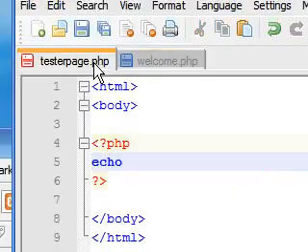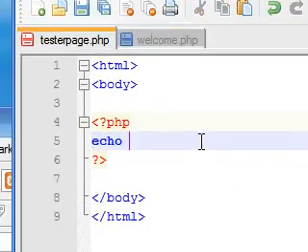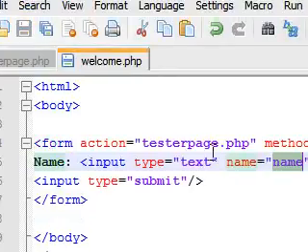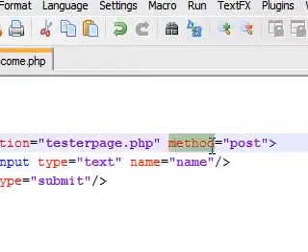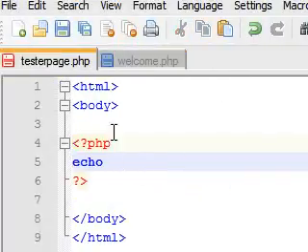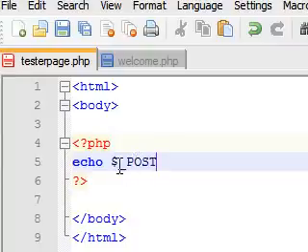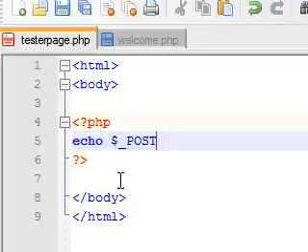But to do this, pay close attention because it's a lot different than the way we've done before. Since we told the form to use the method post, we're gonna want to tell our script that we're getting the information from our form. So here's how we do that. Put your $ and underscore and type in the word post. This tells PHP that you're getting the information from a form and not a normal variable.